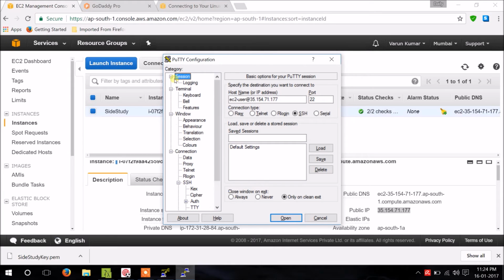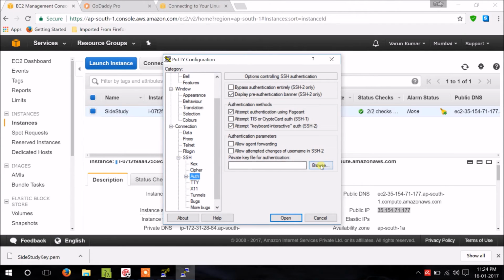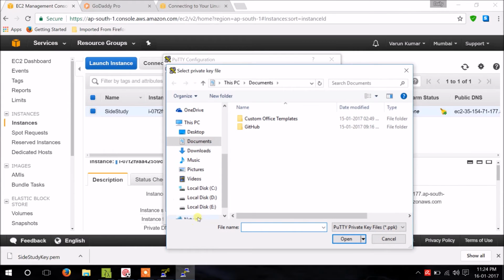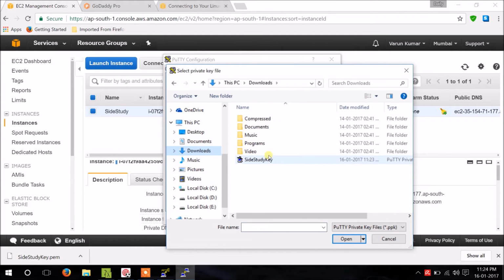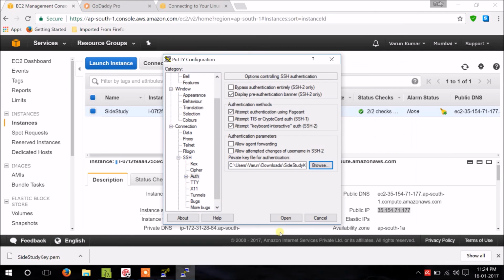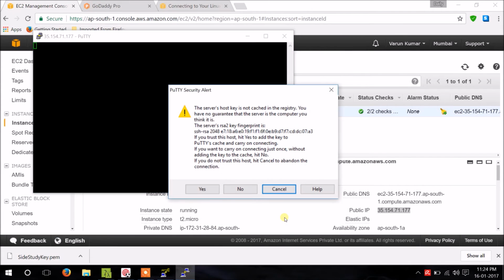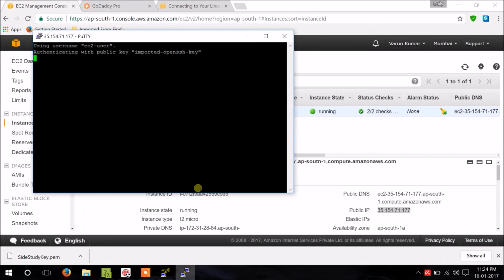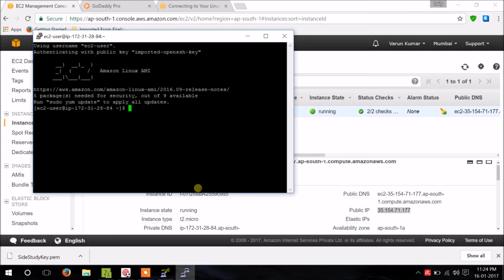From there we will go to Connection and SSH, and I'll expand it with the plus symbol. In Auth, I'll browse and choose the private key which I created with the PuTTY generator. So I'll open the private key, and again I'll click Open. Now it's just confirming whether you want to connect or not. Just press yes. It's not any problem.